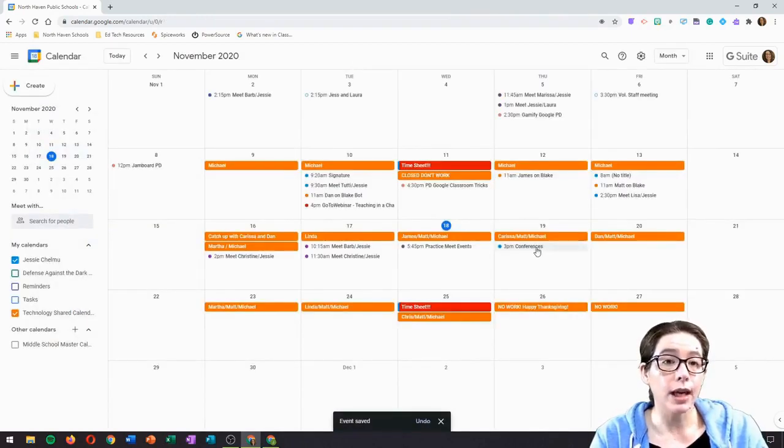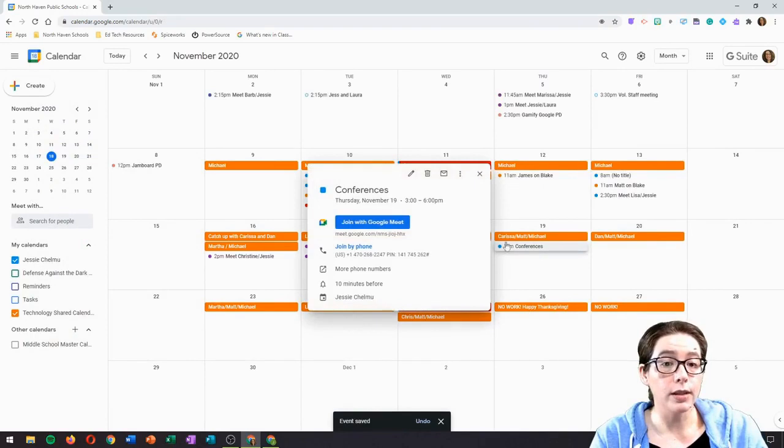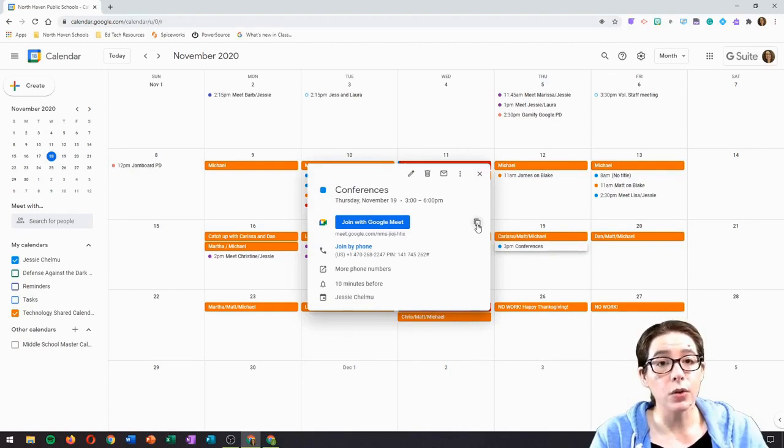Then you can come to that event in your calendar, click it once, mouse over by the button that says Join with Google Meet, and then click this little icon which will copy it to your clipboard. Then you can email that link to the families, and on the day of the conferences, they'll be able to click the link and come to your meet.